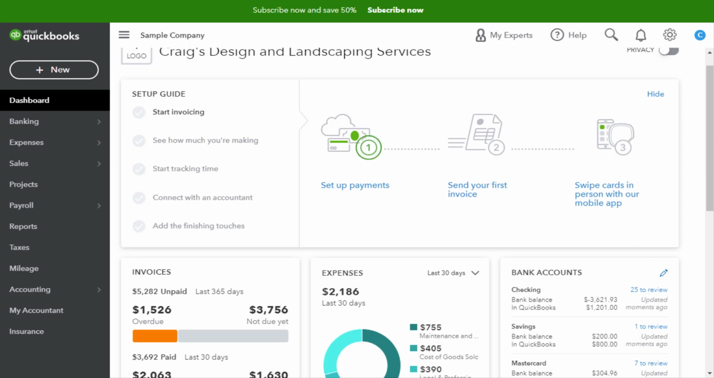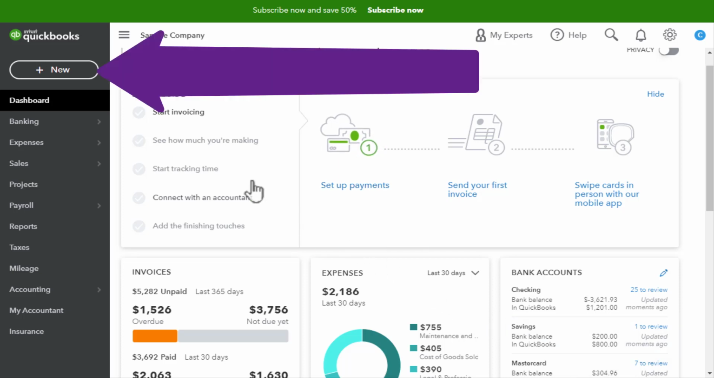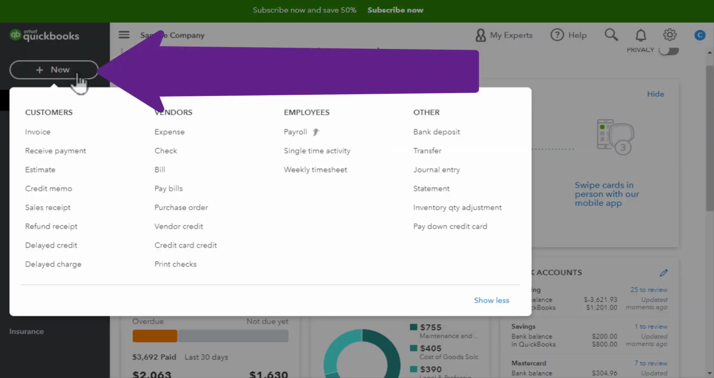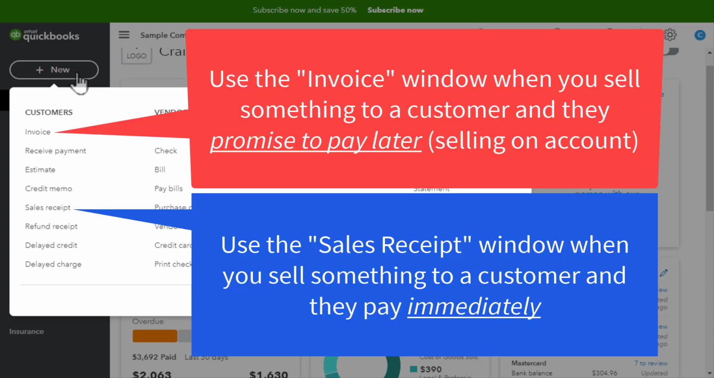So in this video, we're going to talk about selling to a customer on account, which just means we're going to sell to a customer and the customer's not going to pay us right away, but they promise to pay later. So anytime we're going to sell to a customer, we're going to go to New, and then we have two choices under the Customers column.